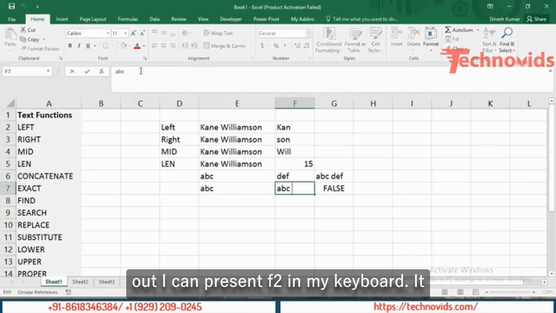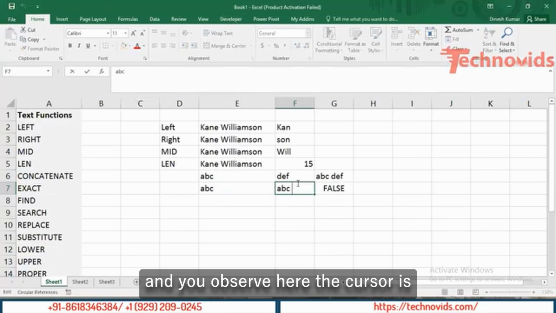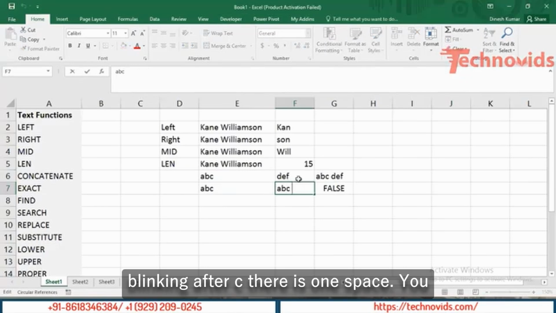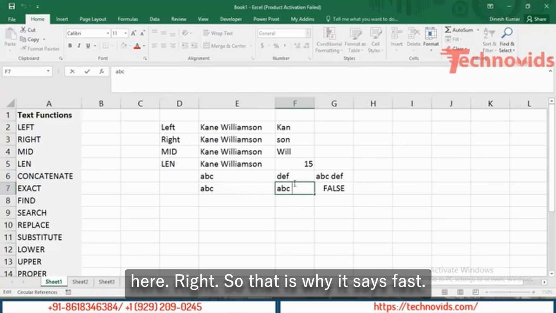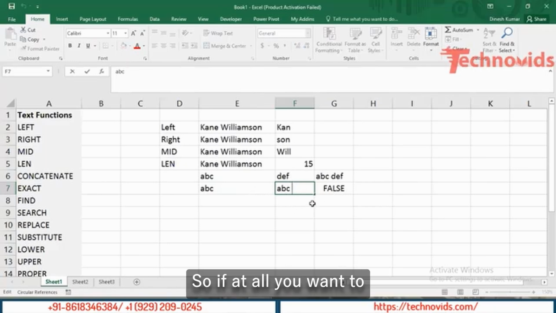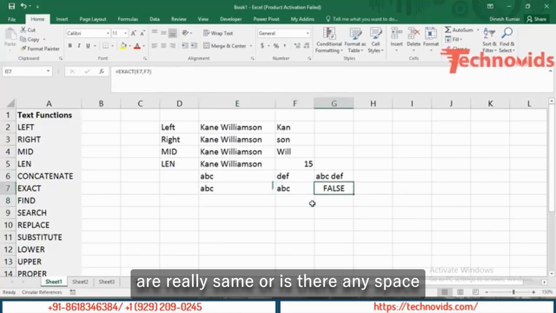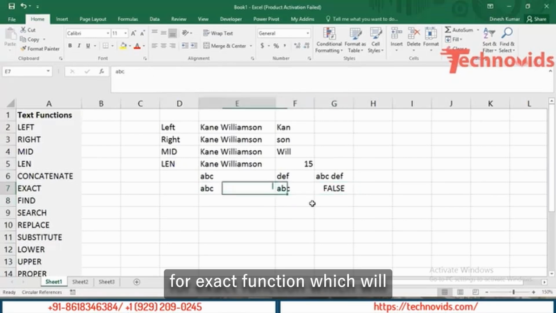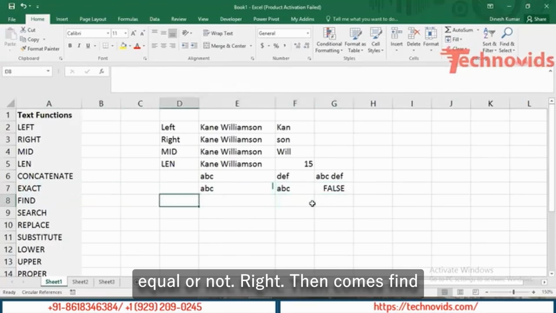I can press F2 on my keyboard. It will go to edit mode, and you observe here the cursor is blinking after C. There is one space. You can clearly see here, right? So that's why it says false. So if you want to test whether those two strings are really the same or there is any space involved, then you can go for the EXACT function, which will find out whether those two strings are equal or not. Then comes the FIND function.